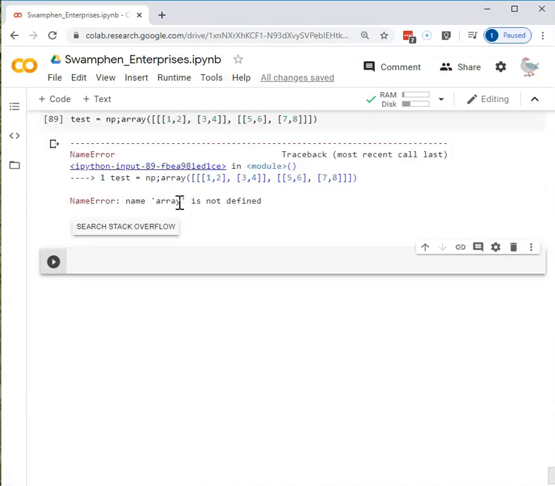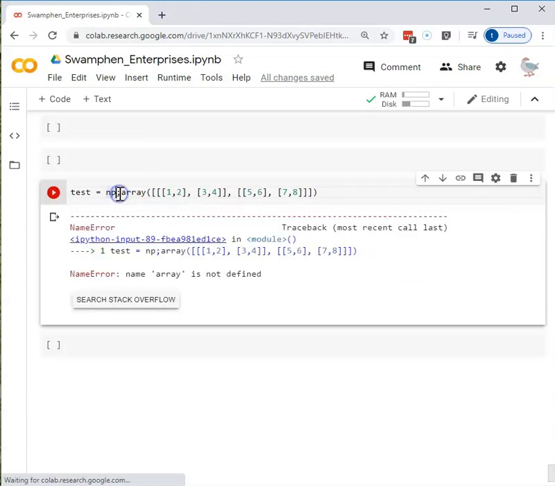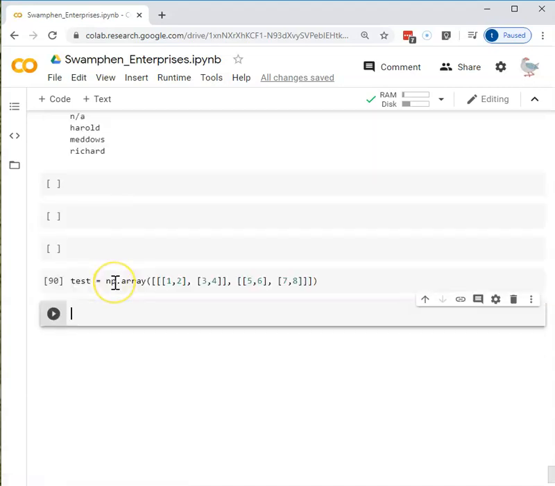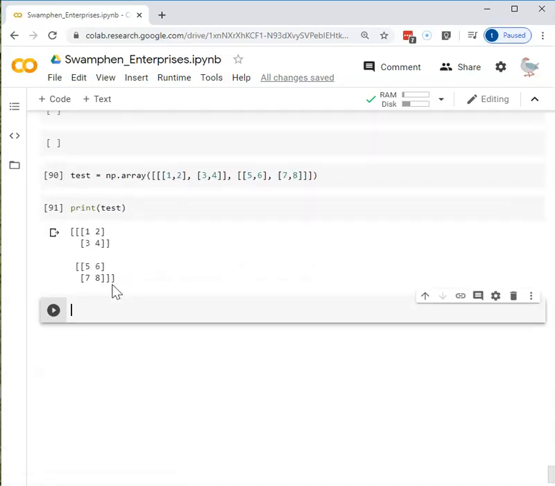Okay, let's turn that into an array and then print out test. Let's check that that's all done properly. Lovely. So that's our 3-dimensional array, and then we can start going through it.